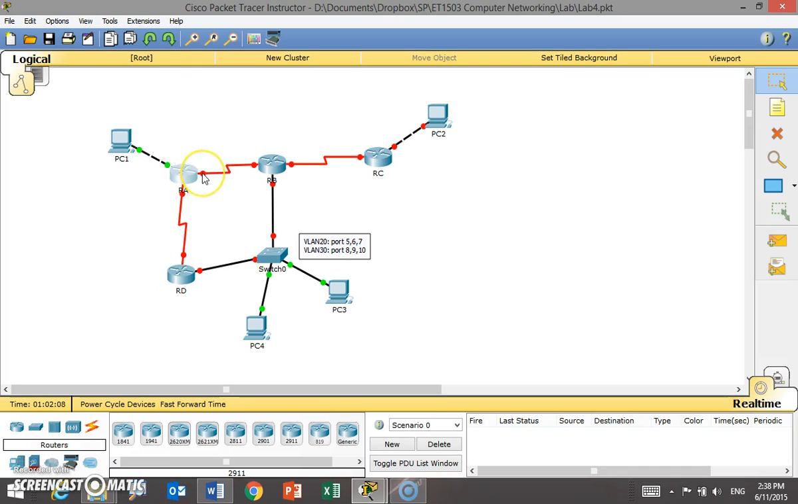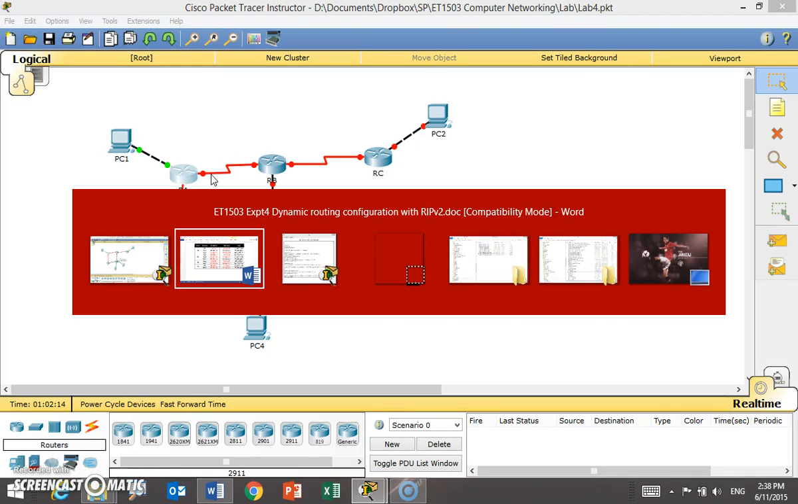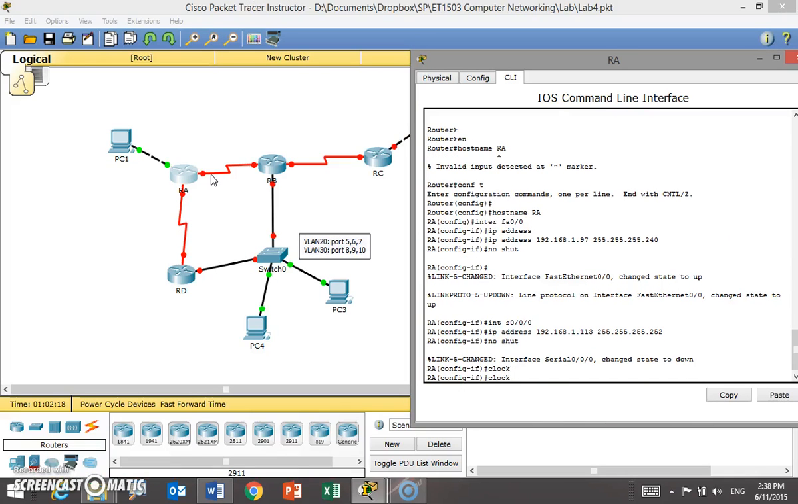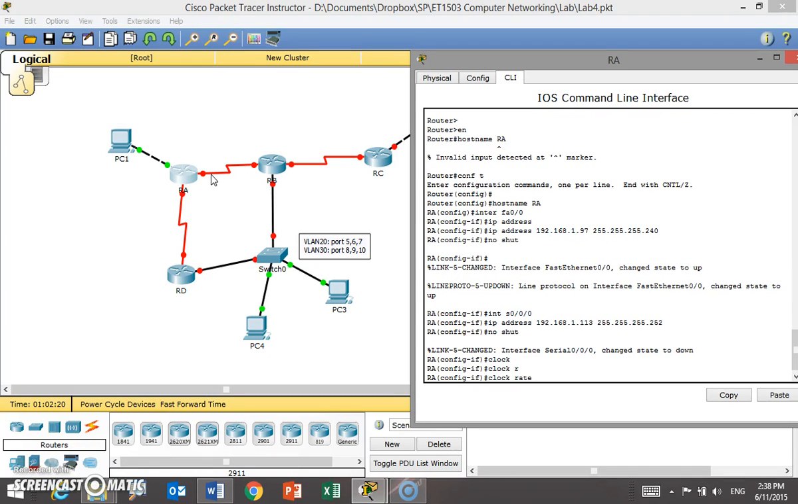Let me try again. Mouse over, you see a clock. So this is the DCE interface. The serial 0/0/0 is a DCE interface, so you need to set a clock rate. Let's say clock rate 56000.